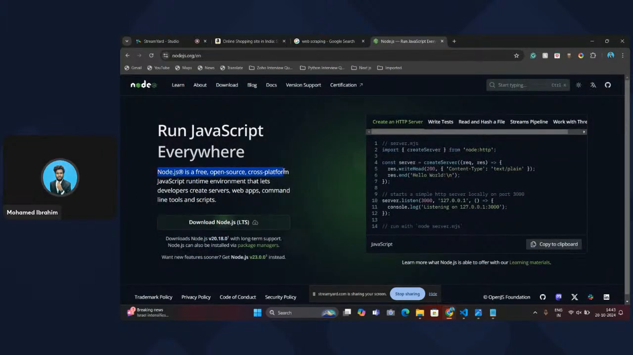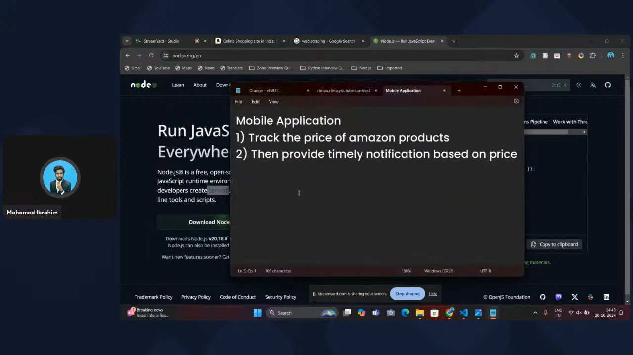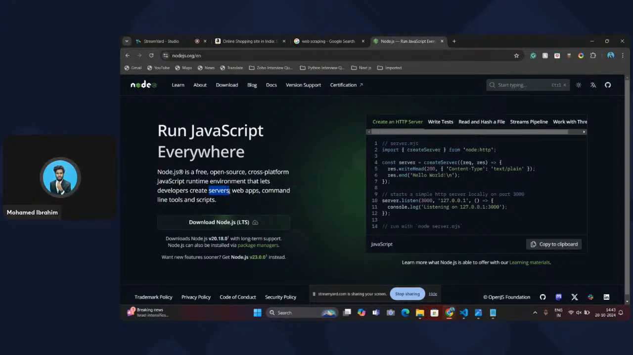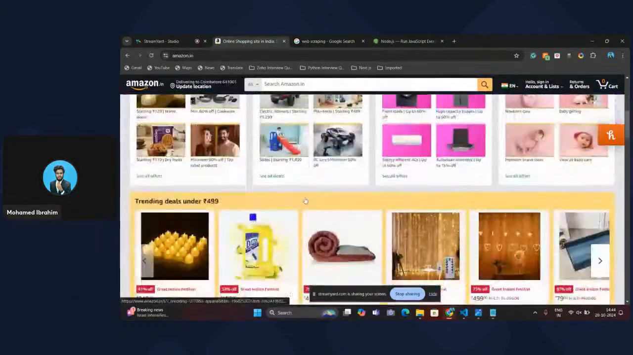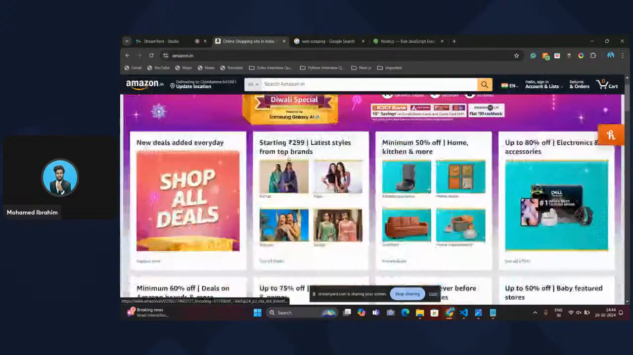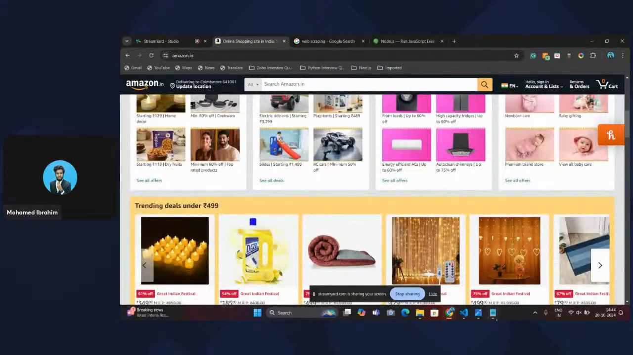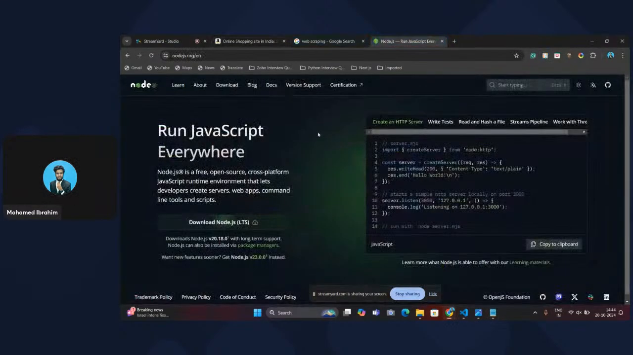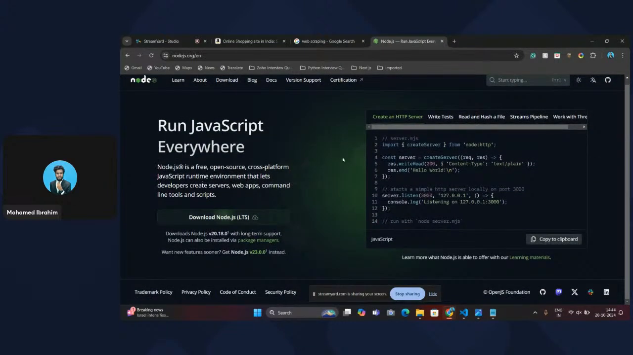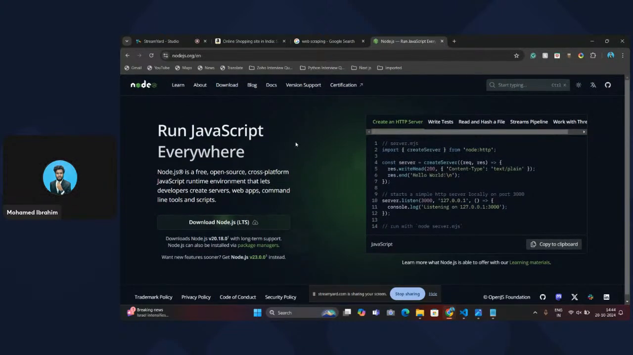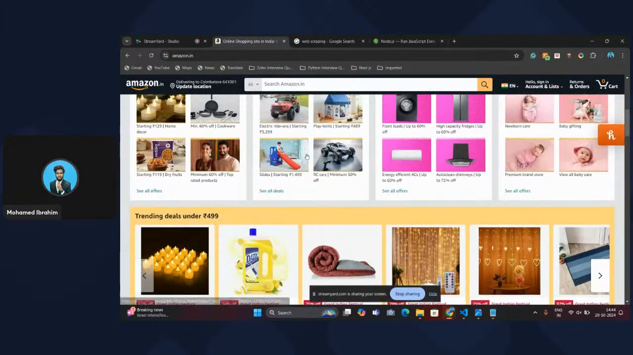Node.js is a free, open source, cross-platform JavaScript runtime environment that lets developers create. Primarily, Node.js is used for server creation. In my case, I'm also going to use Node.js to create a server, and that server is going to extract the data from this Amazon website. So I'm going to use Node.js to scrape some data from the Amazon website.